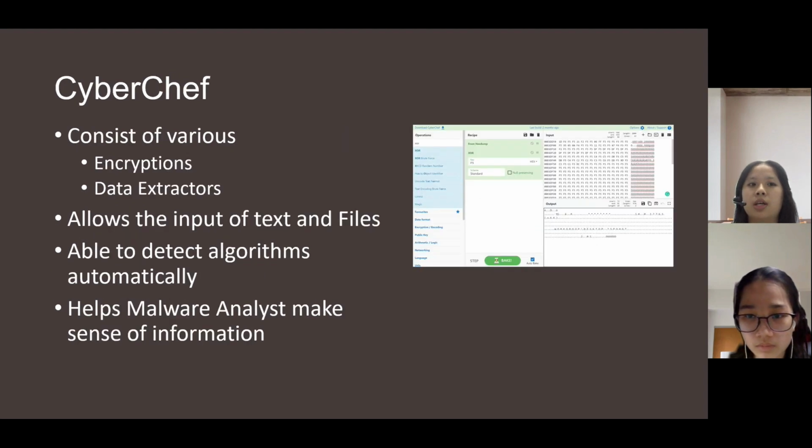CyberChef consists of various encryption and data extraction methods. Using this tool, malware analysts are able to detect the algorithms if they are unable to detect them otherwise. Using their Magic tool, we are also able to make sense of the information that we found, which is encrypted by the malware.